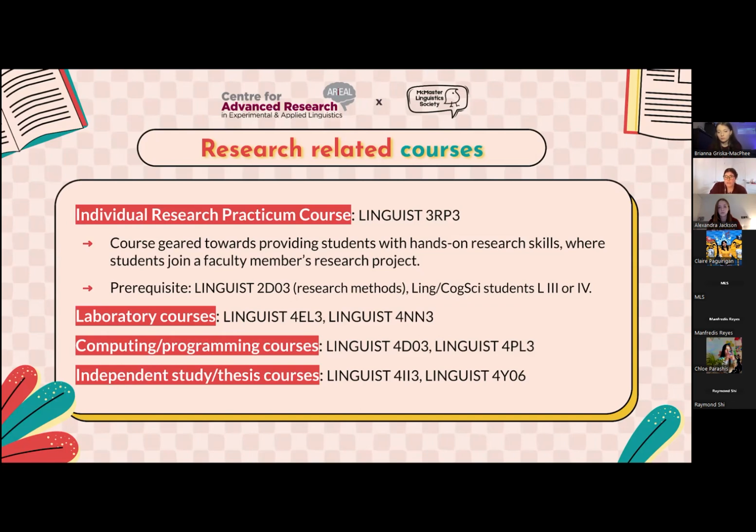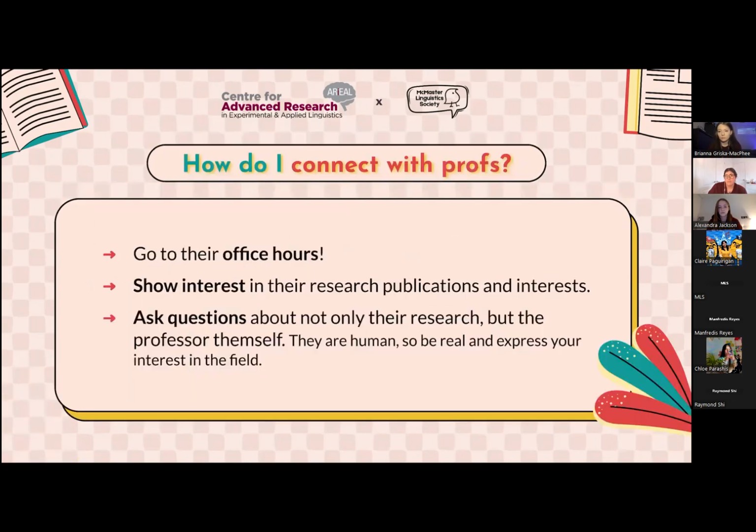But yeah, we do have a lab requirement. I'm actually not too sure for linguistics, but cognitive science has a requirement of doing some sort of lab credits. So these are some of the courses that can fulfill that requirement.